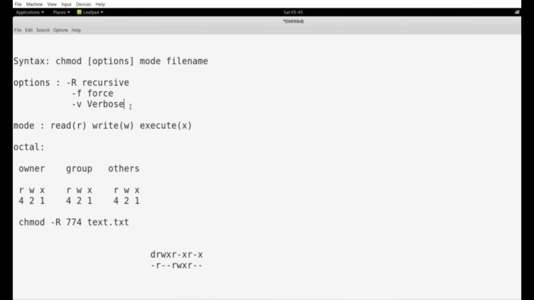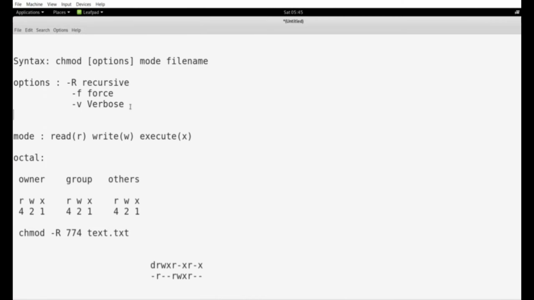We have other options like -c, which is for changes. It can be version or anything else. First of all, here is recursive. This is important: recursive is going to change the files and directories recursively. The next option is force. This f option will suppress most of the error messages. The next one is verbose, which is v, and it will output a diagnostic for every file that is being processed, giving information about what is being processed.